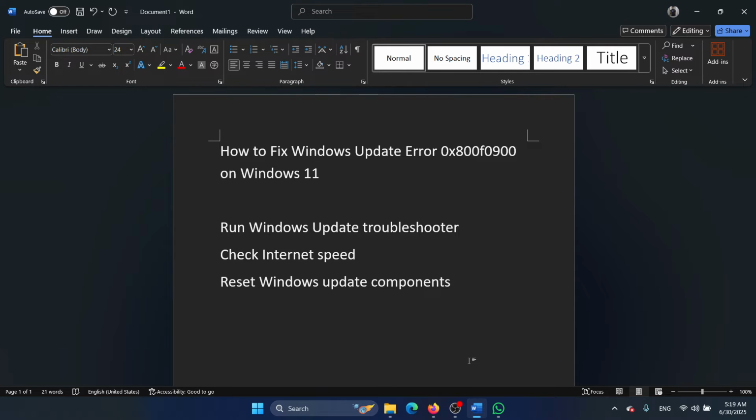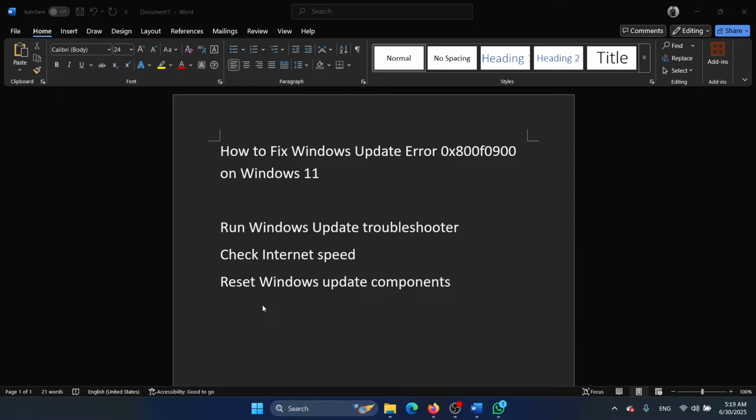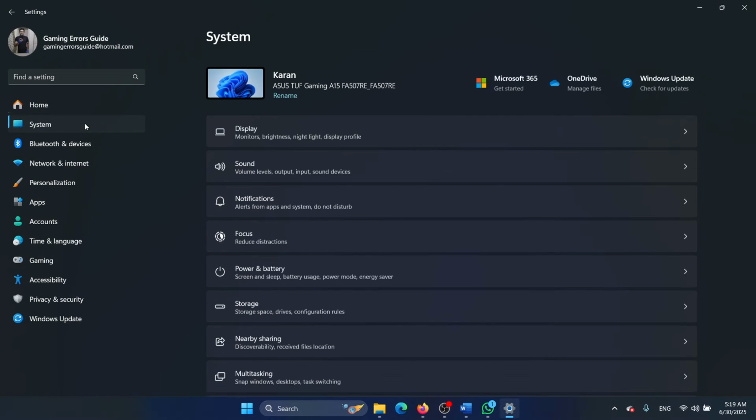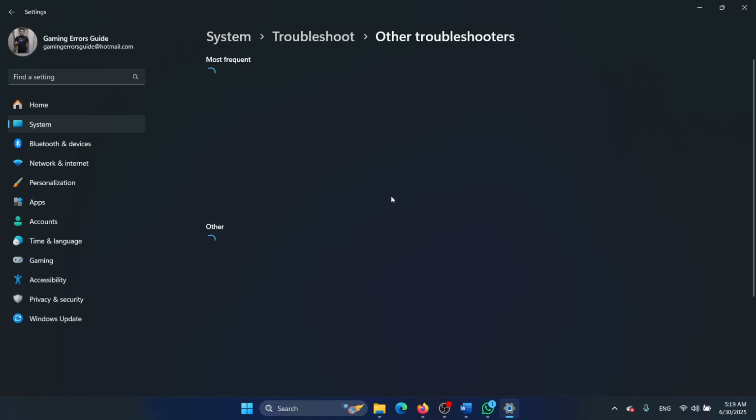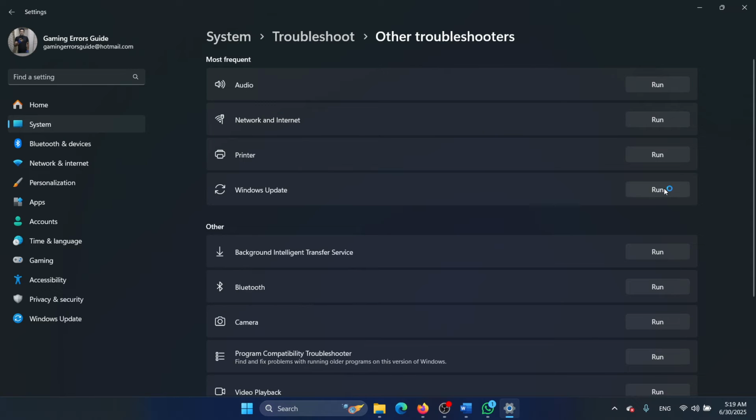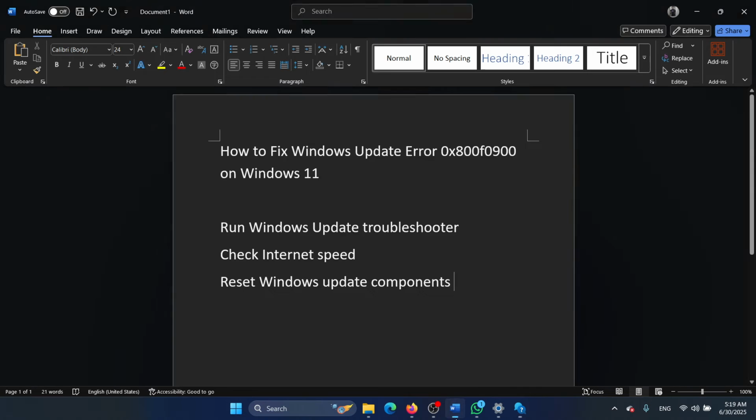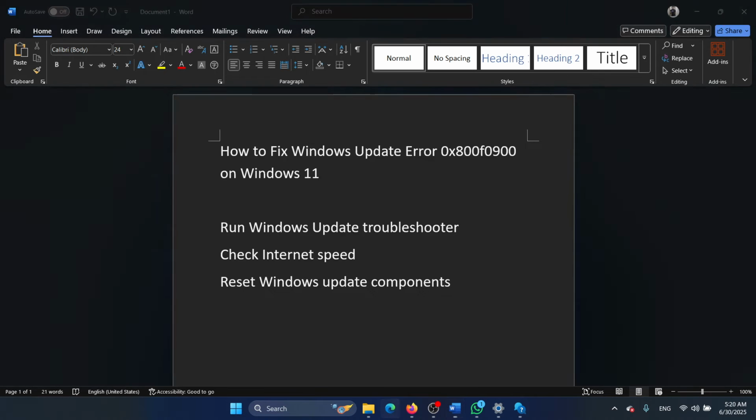So the first solution is to run the Windows Update troubleshooter. Right click on the Start button and select Settings from the menu. Go to the System tab, scroll down, select Troubleshoot, select Other Troubleshooters and click on Run corresponding to the Windows Update troubleshooter.